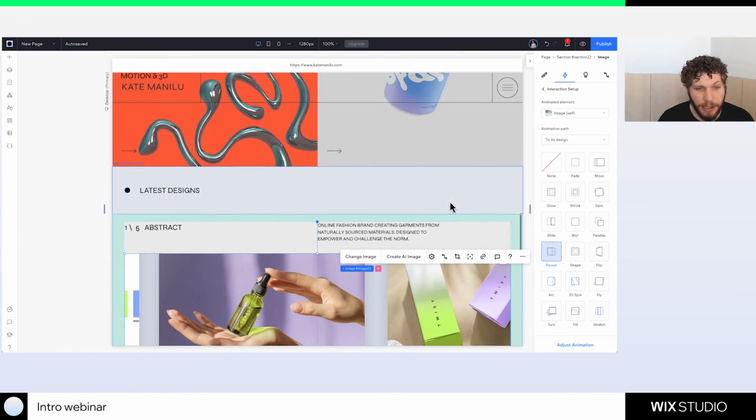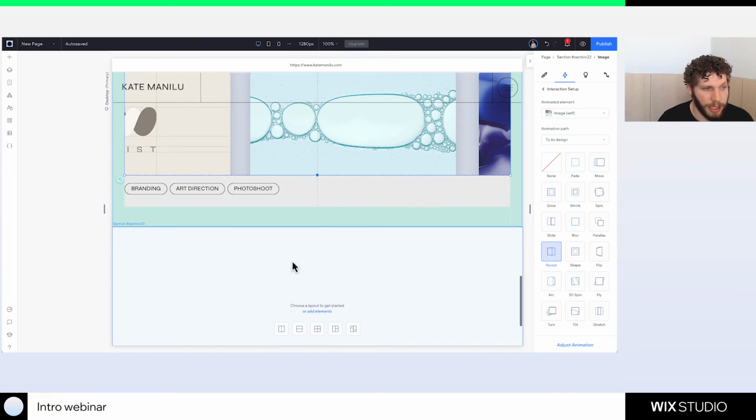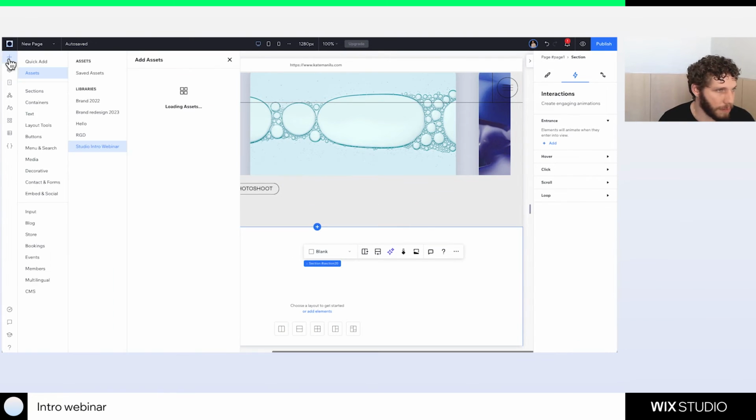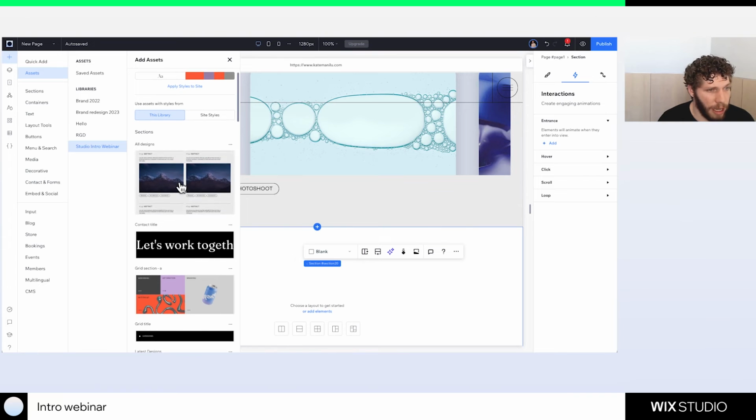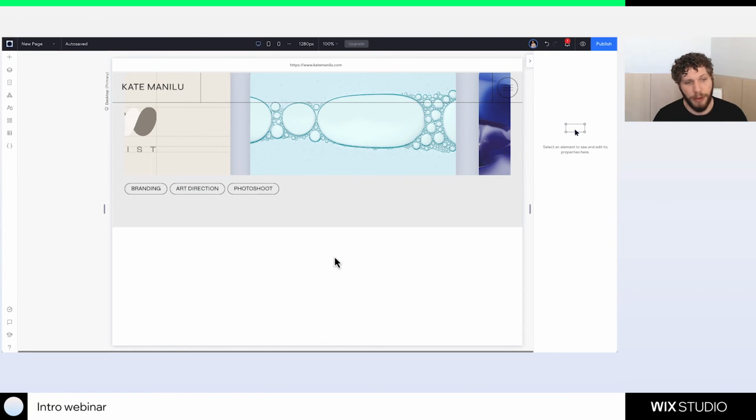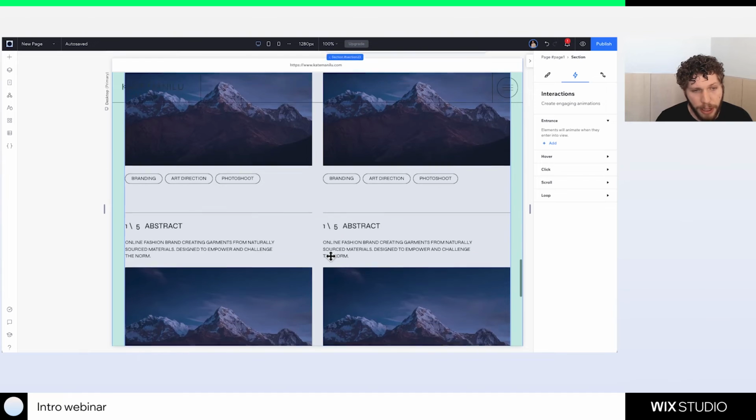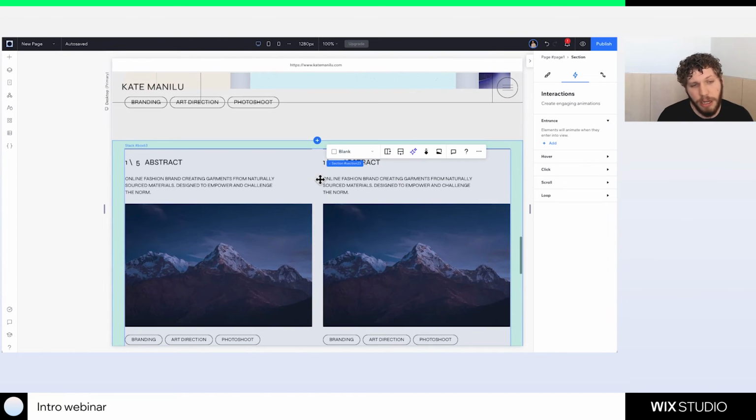Cool. So that was very easy to set up. Now we have our scroll interaction. Let's add our next section. We're going to add a section using what's called a repeater. Now, for those of you that aren't fully familiar with repeaters, repeaters are basically a container that has multiple items that share the design but have different content inside of them.